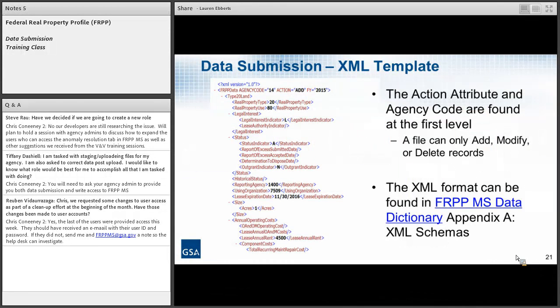This slide is to inform you that the XML template that you will be using to submit your data is available in Appendix A, XML schemas of the FRPP MS Data Dictionary, which can be found by clicking this hyperlink on the slide. You can also find the XSD document zip file, which is located on the FRPP MS Home tab under the Document Library section.